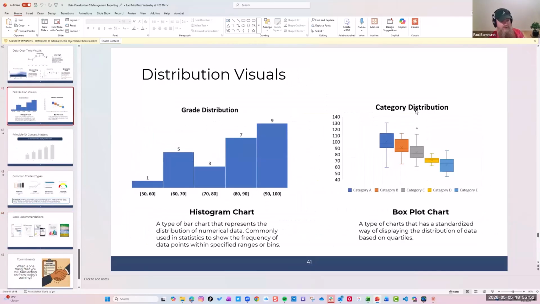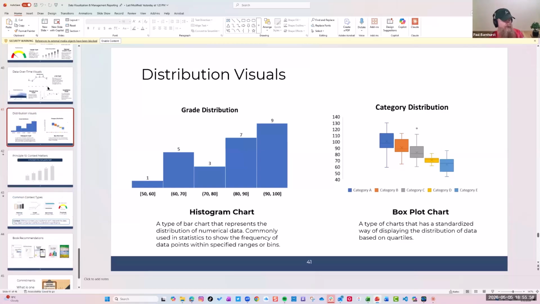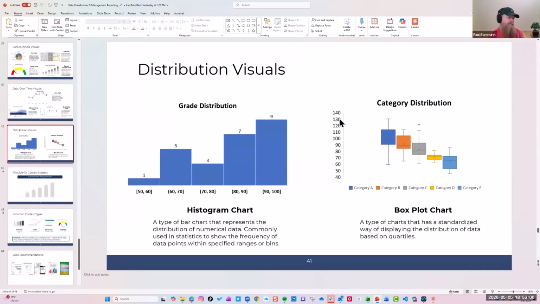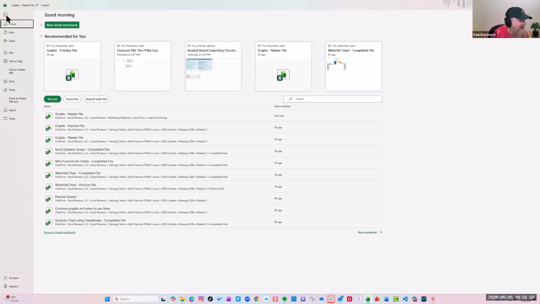And then distribution visuals, histograms and box plots. I don't get much into distribution, but those are some examples. All right. So now back to the file.